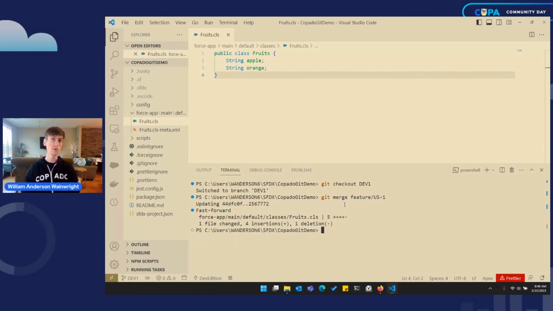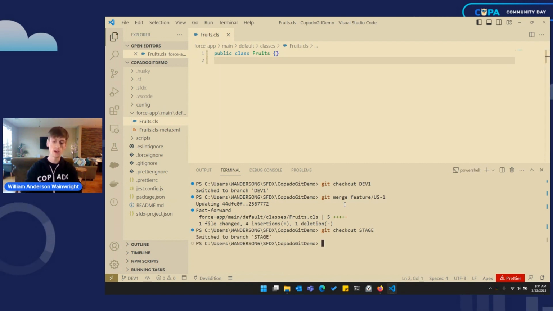Feature branches are always created from production. Promotion branches are always created from the target environment. In this case, the target environment is stage. So I'm going to check out stage. And now I'm going to check out a promotion branch from that. So git checkout a new branch, and we're going to call this one promotion/user story 1 to stage. We're going to create it from the stage branch.